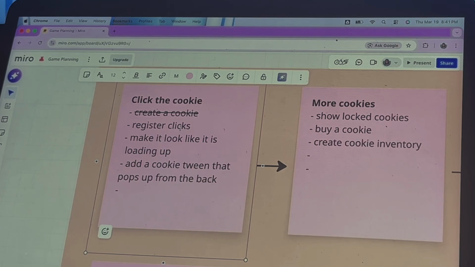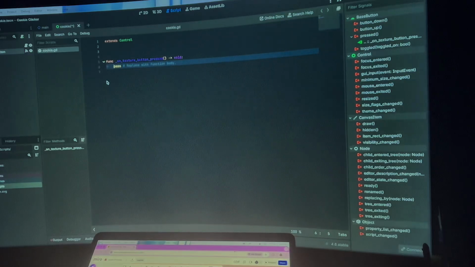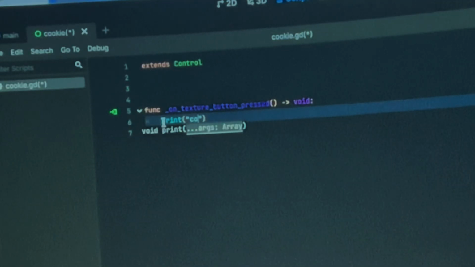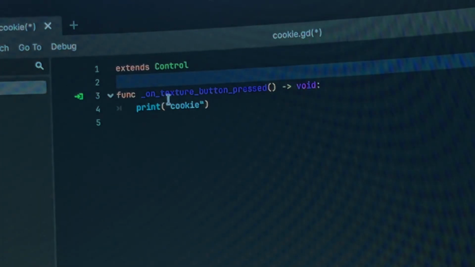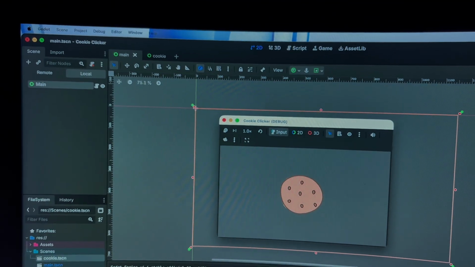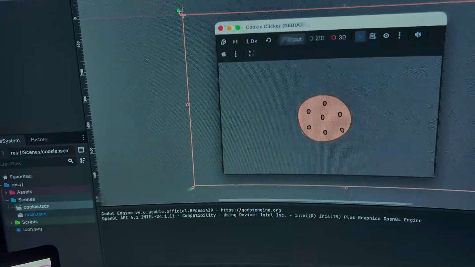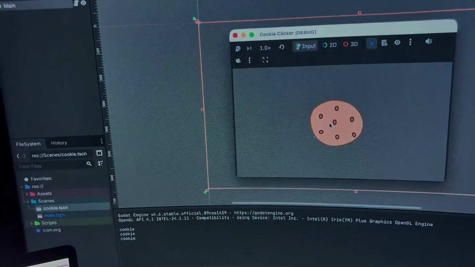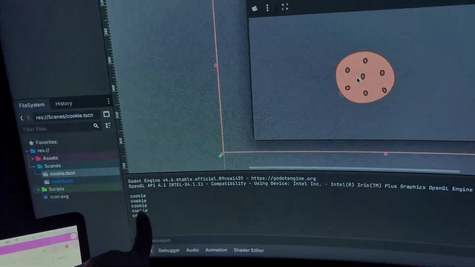Now I need to make it register clicks. Okay, I've made a function so that when I press on the cookie, it'll print cookie. Now the main screen opens, and when I click the cookie, it actually registers.